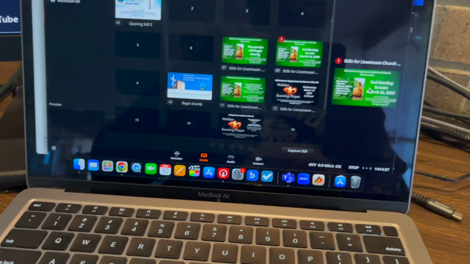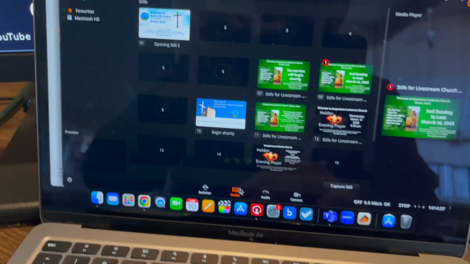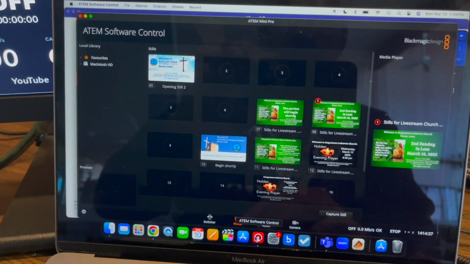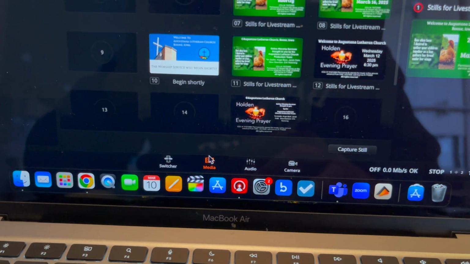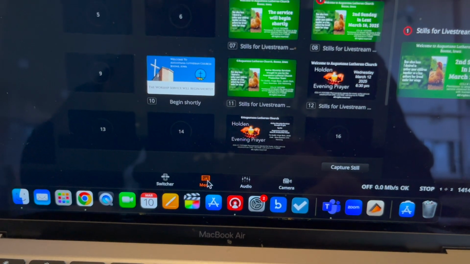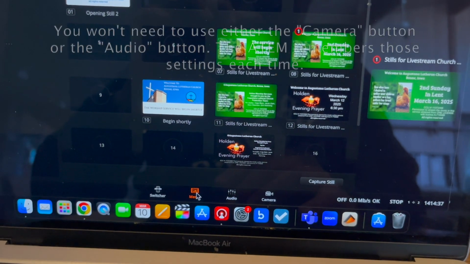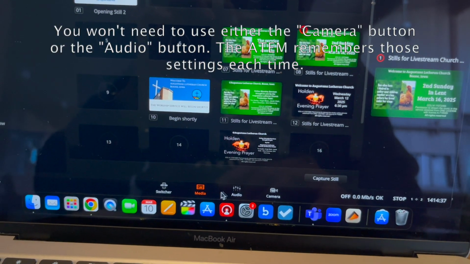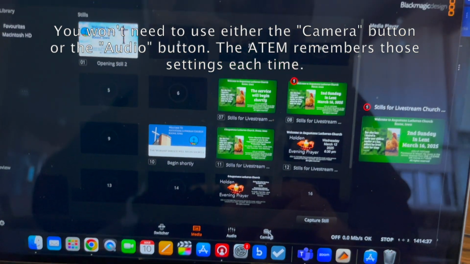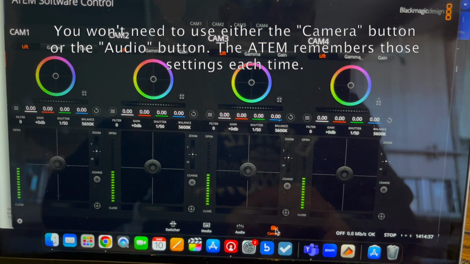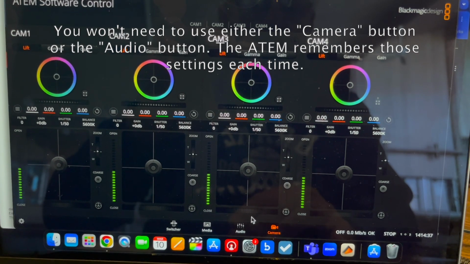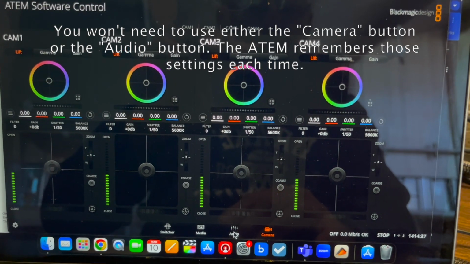Okay. Now, in this program, the ATEM software control, those graphics are under this button, the media. Now that's what it opened up to automatically. I didn't do anything. Don't worry about this button, camera. Those are special cameras that can be controlled from here. Our cameras are not hooked up for that.